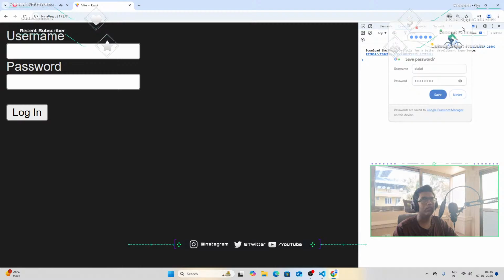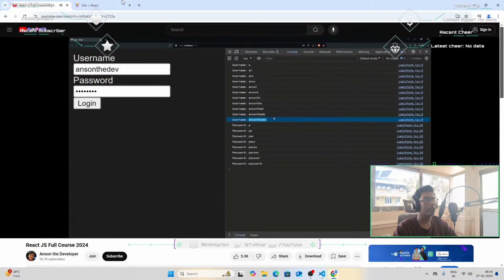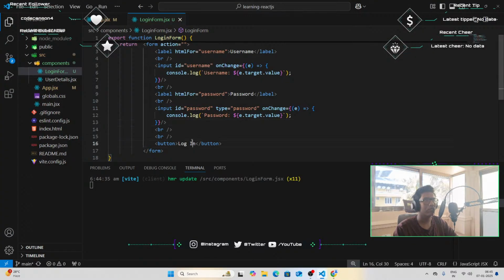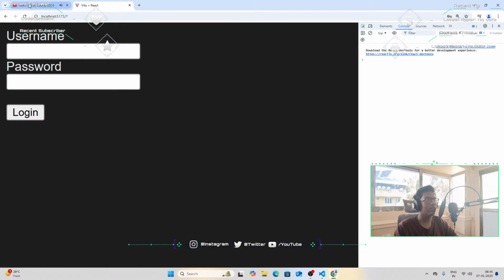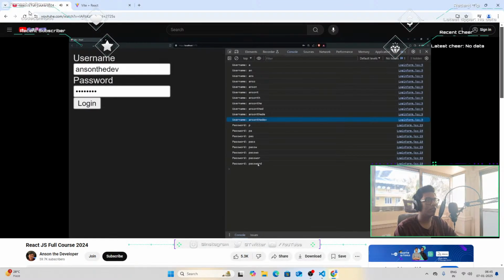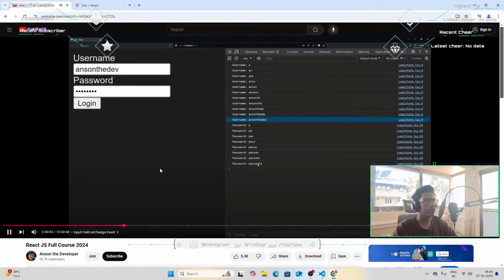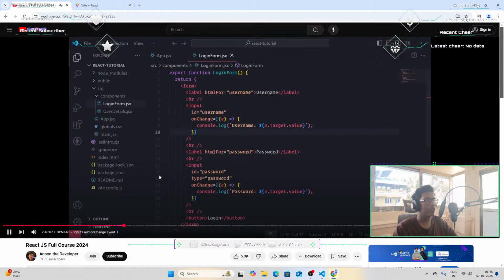Okay, now if I were to click the login button, what would happen is we would want to submit whatever the latest values are for our form fields. So for example, the latest value for the username field is Anson the dev, and the latest value for the password field is just password. So these are the values that we would want to send to the server because that's what the user last inputted. Now there are many ways that you can handle form submission on the front end side.